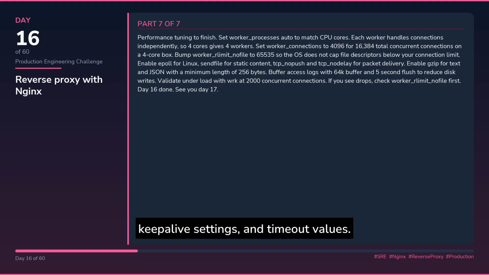Performance tuning to finish. Set worker_processes auto to match CPU cores. Each worker handles connections independently, so 4 cores gives 4 workers. Set worker_connections to 4096 for 16,384 total concurrent connections on a 4-core box. Bump worker_rlimit_nofile to 65535 so the OS does not cap file descriptors below your connection limit. Enable epoll for Linux, sendfile for static content, tcp_nopush and tcp_nodelay for packet delivery.